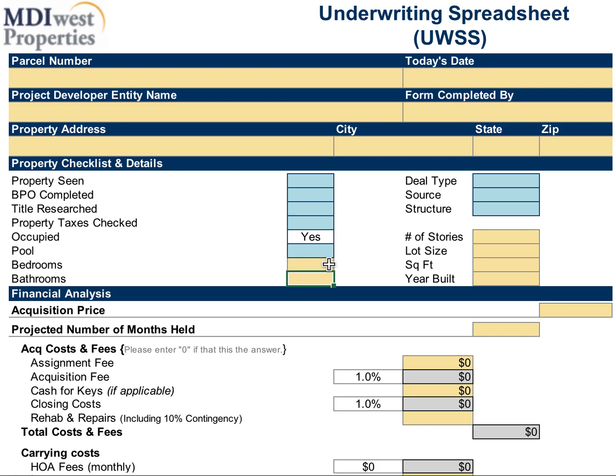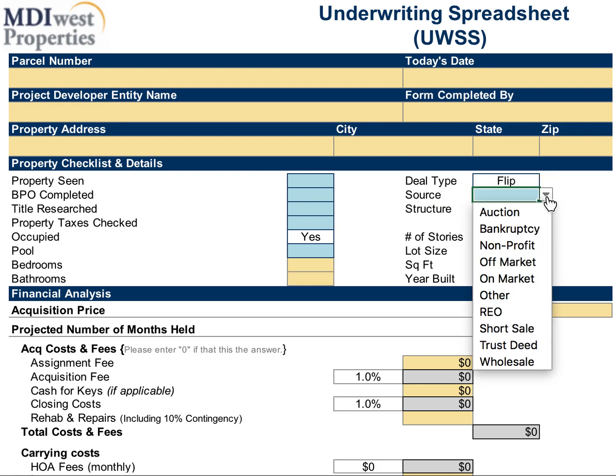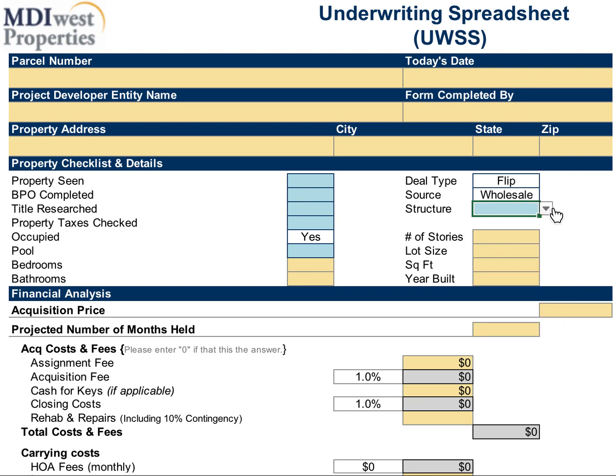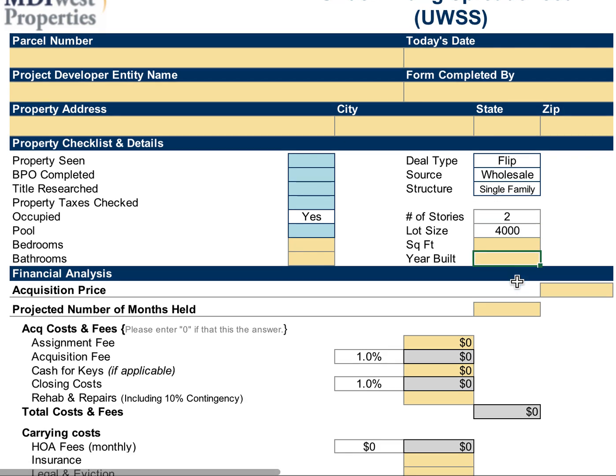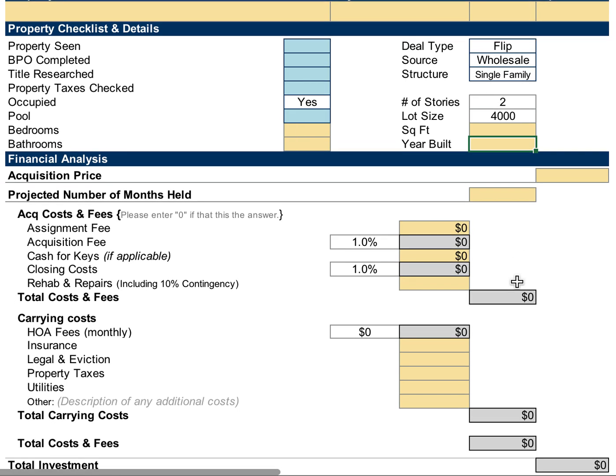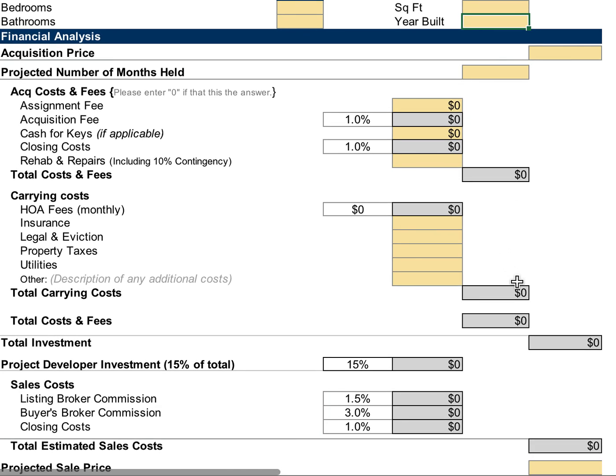Bed and bath count. This is for the finished product. So if you're adding a bath, taking away a bath, adding anything, this is the finished product, bed bath count. Deal type, most likely it's a flip. Deal source, or is it on market, off market, wholesale? Just let us know here. Deal structure is most likely single family, and these you just enter the number, story, lot size, etc. Going down to year built. Now we're just strolling through to the financial analysis here.